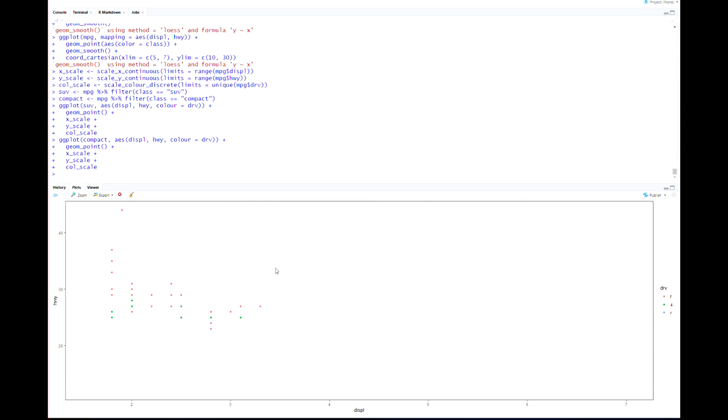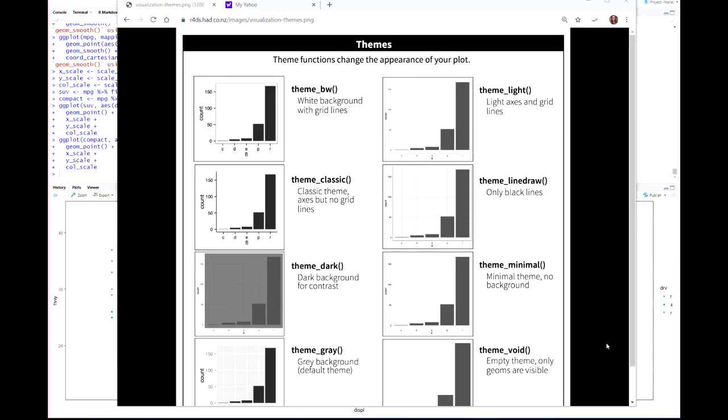So that's how you use different kinds of scaling to zoom in on different areas of your graph. Now, themes we're going to talk about next. And here you can see on this website the themes that are built into ggplot. So you can use theme_bw for black-white, a light one, and so forth.